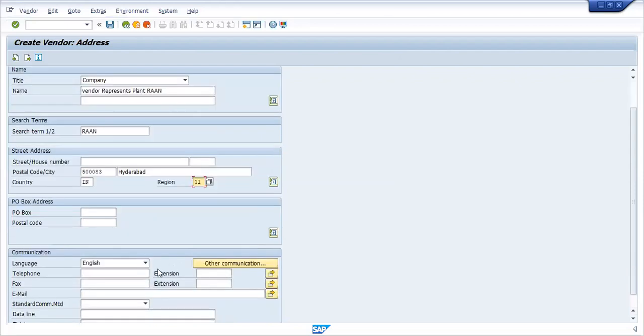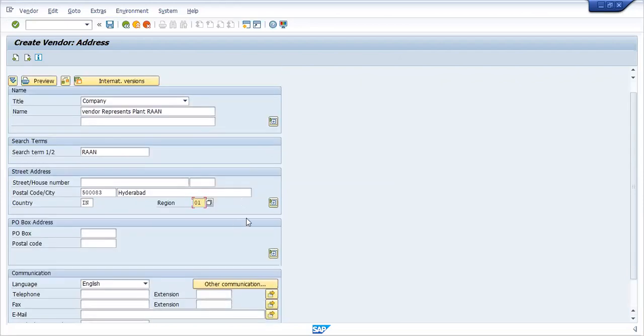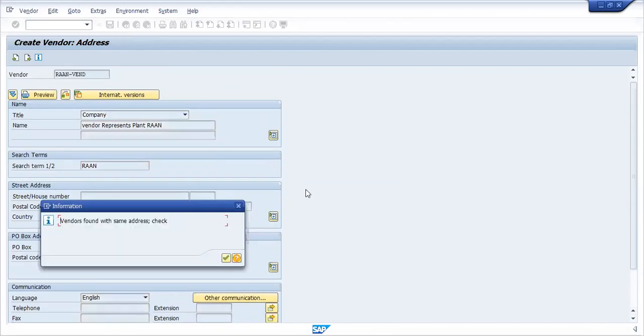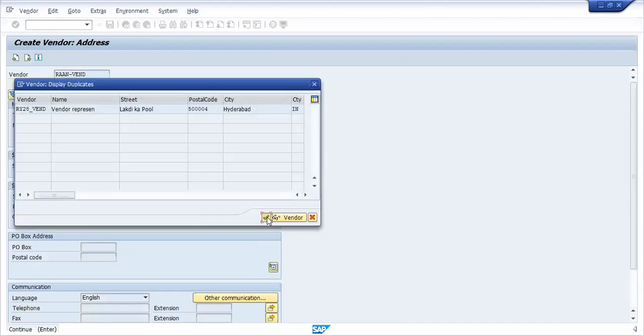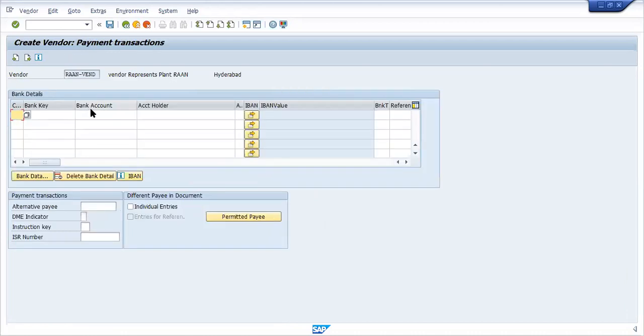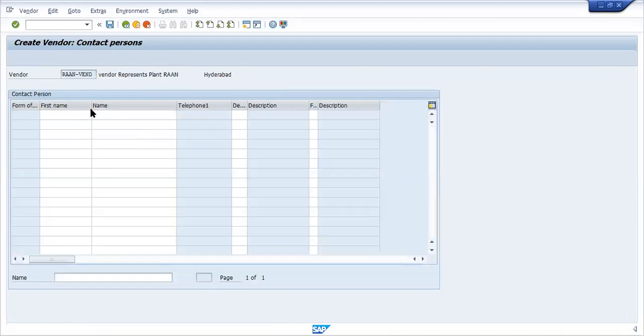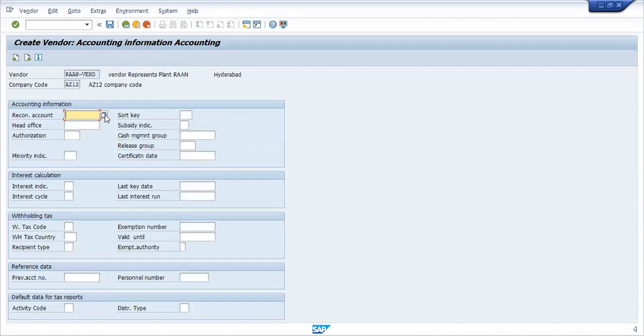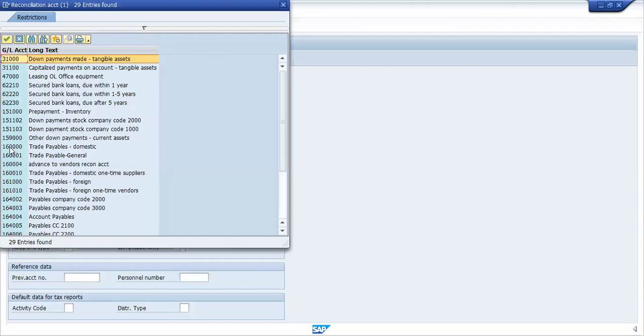And then I will click on enter, then click on continue. Then just press enter, enter, enter. Here the account you have to mention. Just select here. That is for domestic, I will select this one.